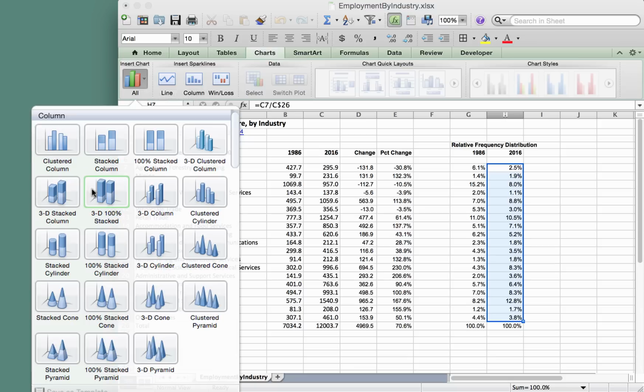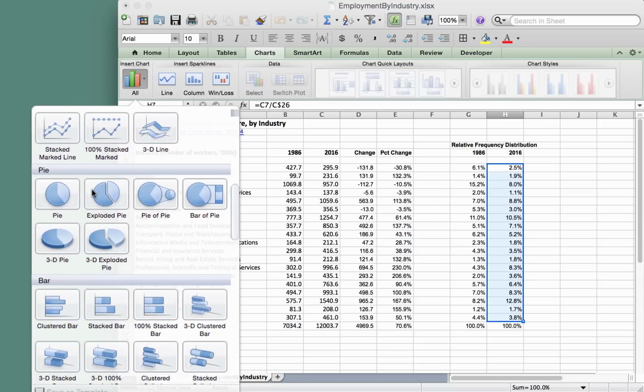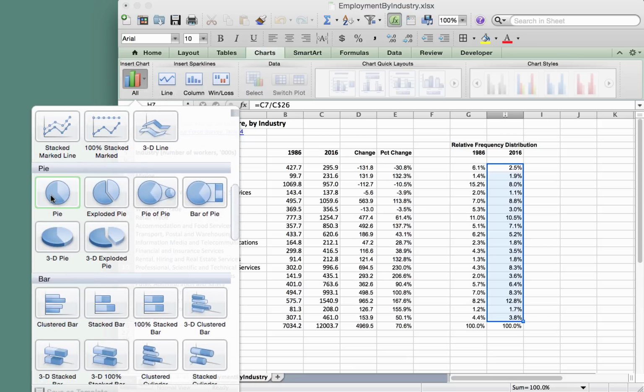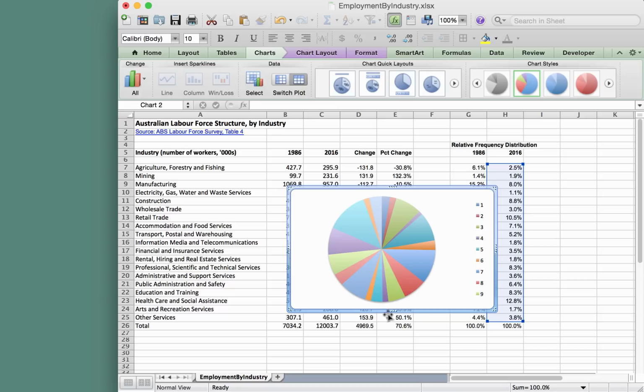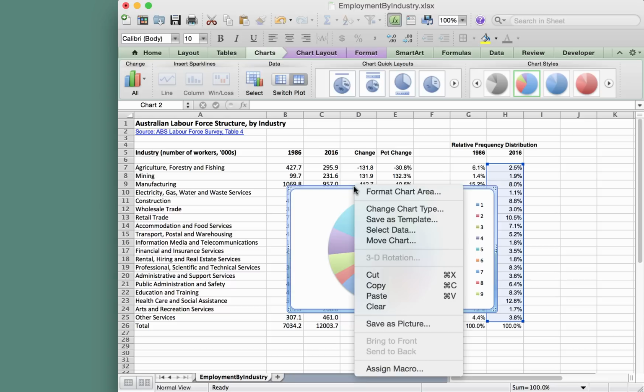What kind of thing do we want? Not a column, not a line. We want a pie chart. So we'll just select one of those, and it puts it right there, like before. So let's just go to the edge here and right-click again.